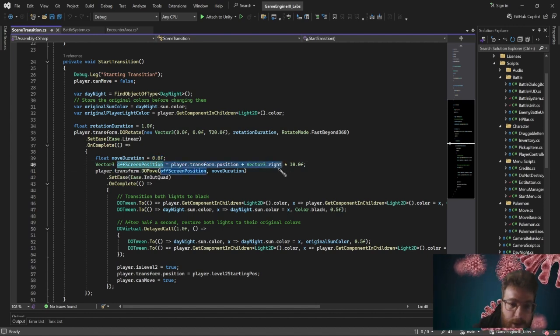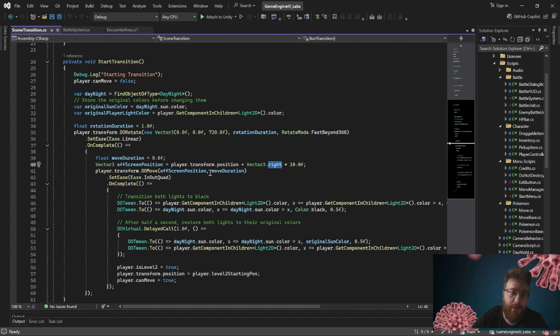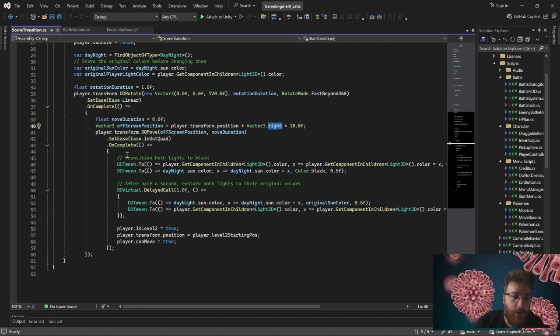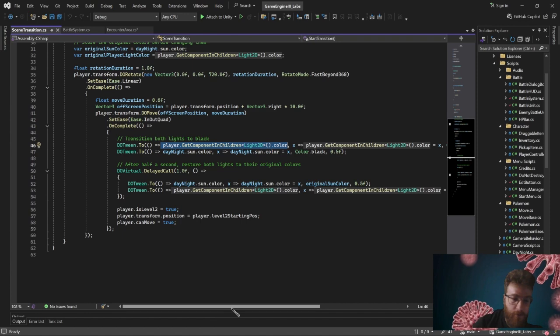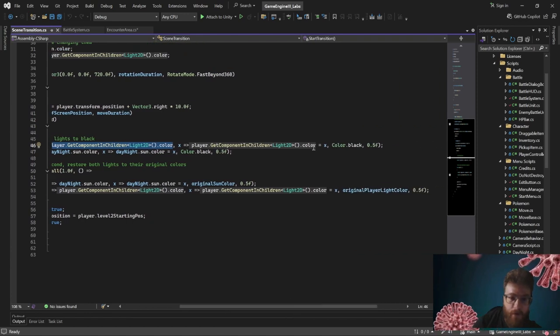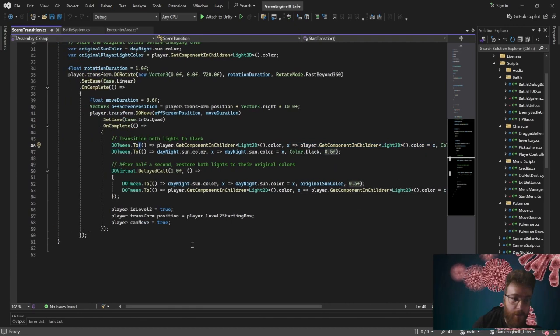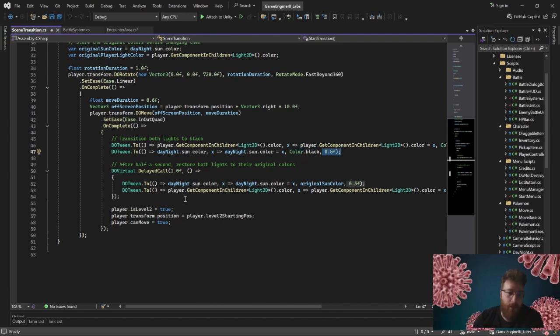And we get the position. It's just the Vector3 to the right, and we multiply it by 10 so that it just shoots off the screen. And then once that is complete, we get the player's light color, and then we go from that light color to black, and we do it in half a second. And we also get the day and night color, and we go from that color to black in 0.5 seconds so that you can't see anything.